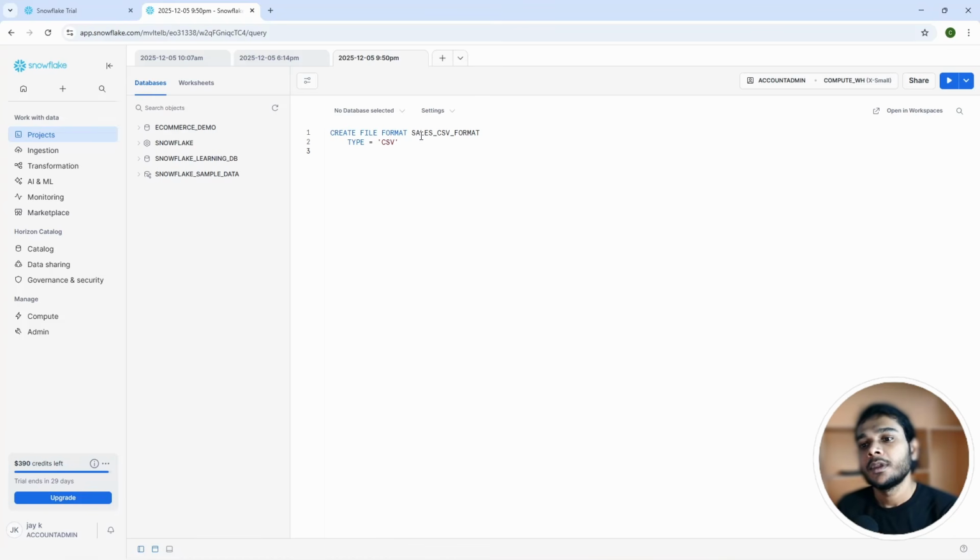And now, while defining the file format, we can use options. This is not mandatory, but these options will be applied to that file format. Let me show you a few examples. There are a lot of file format options, and they depend on what file type you're choosing. I'm going to show you four of the main options that we have.